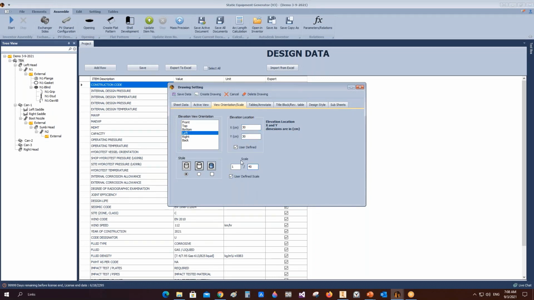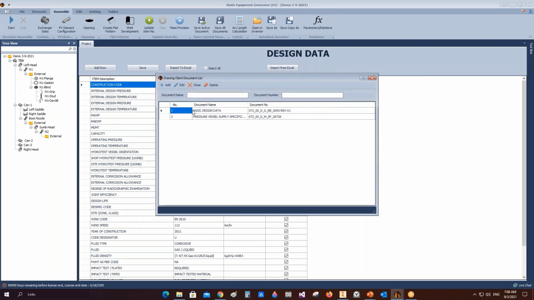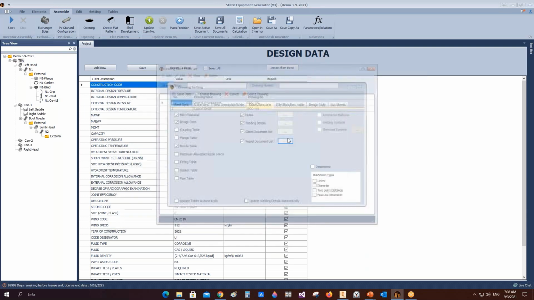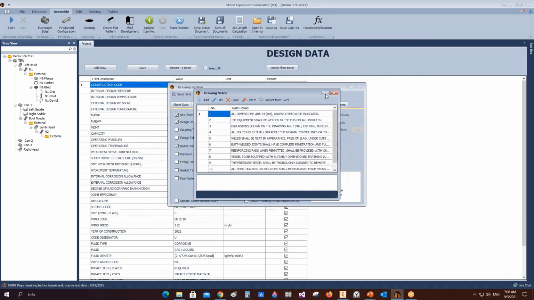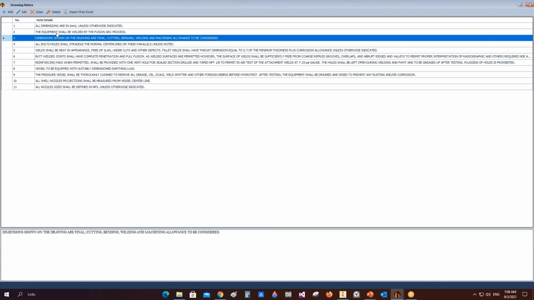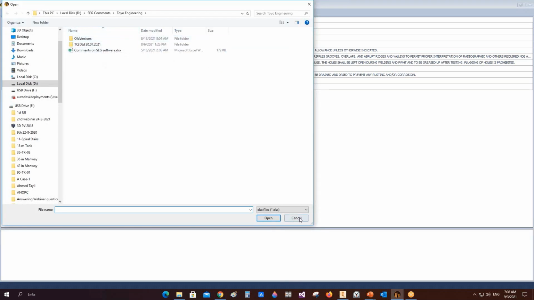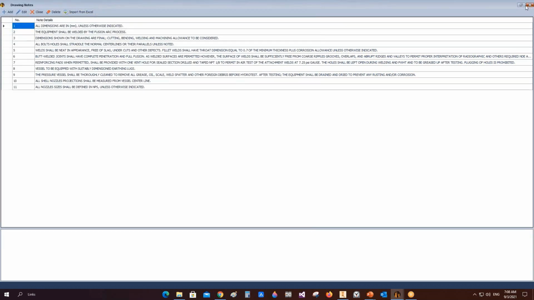Define the scale of the equipment, and from tables let's select the bill of material table, design data table, and nozzle table, and let's add the client document list and vessel document list. And from here, that's the notes. If you would like to add notes, you can add them. After that, click on add, and if you would like to edit, just select the row and click add. And if you would like to import from an Excel sheet, just select the Excel sheet from here.